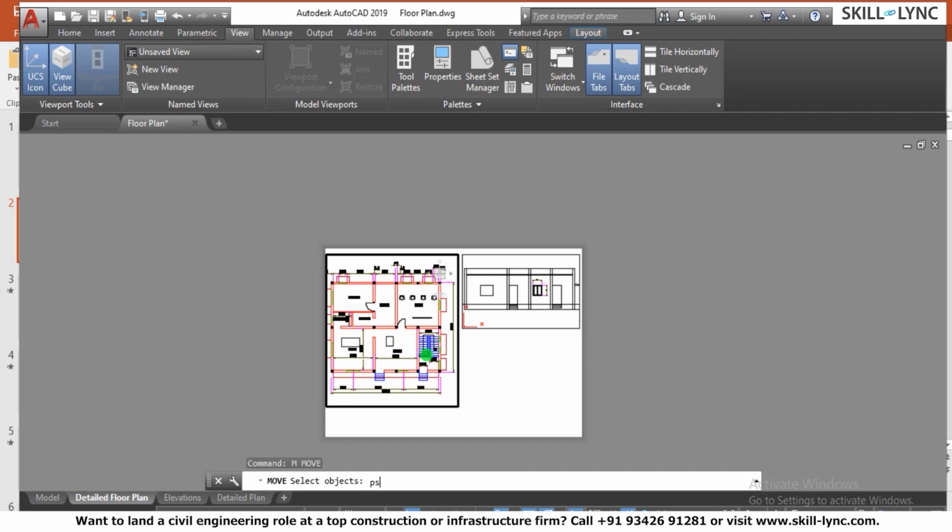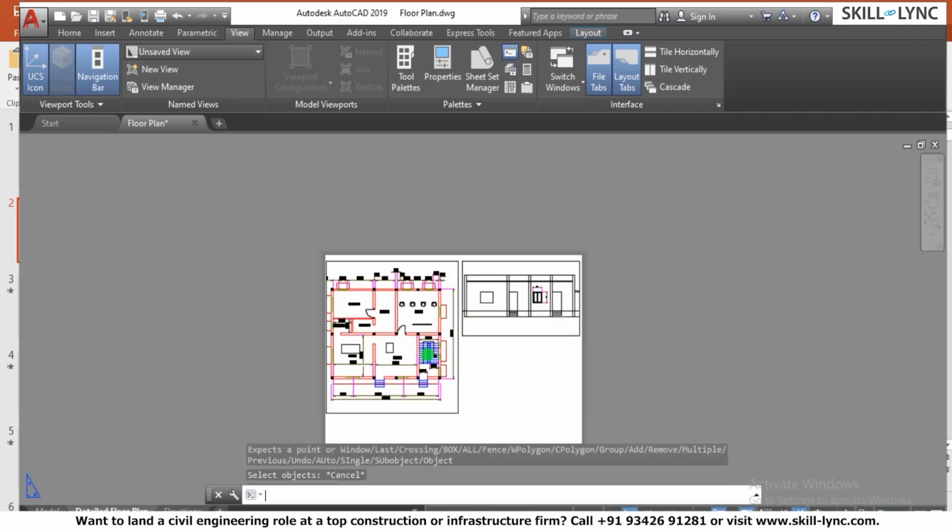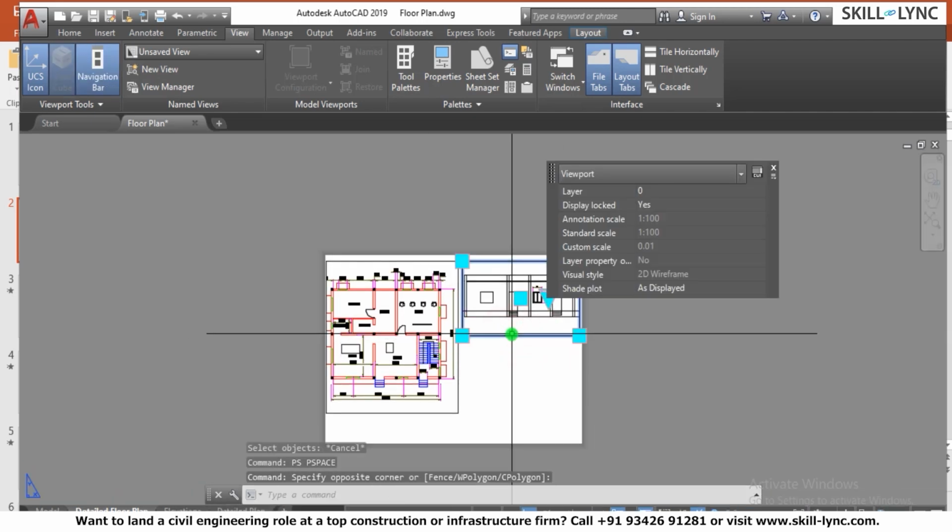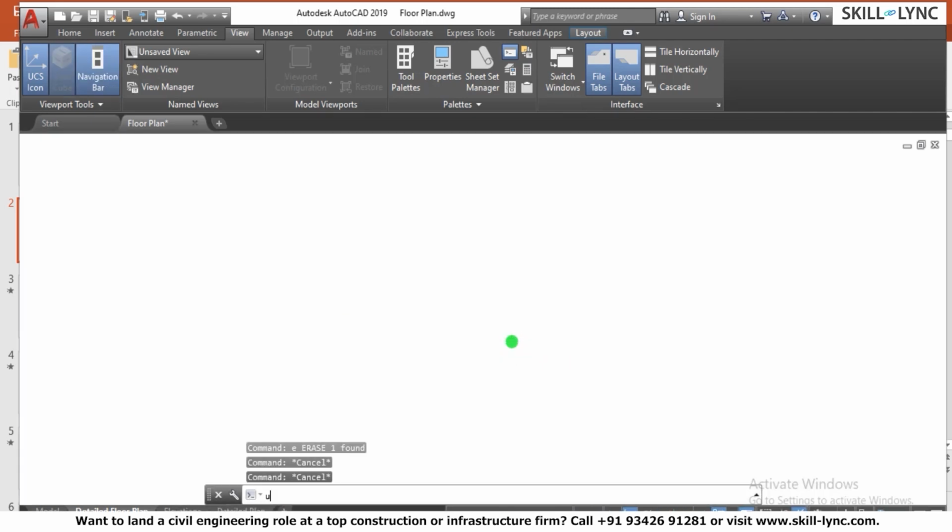So if you want to delete them, you can always go to paper space. You can select it, erase it, you can delete them.